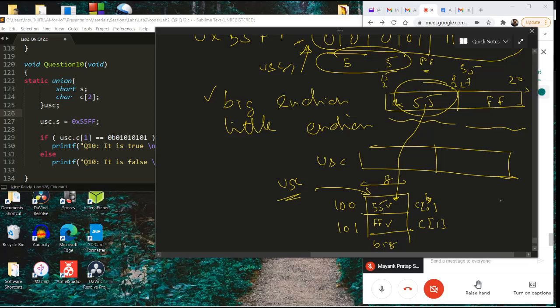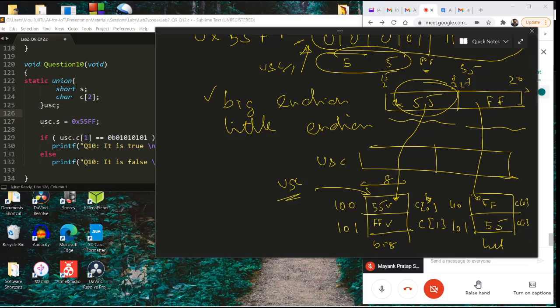If it is a little endian machine, it will store the lower part in address 100. So FF will be here and 55 will be in 101. That means c[0] will be this, c[1] will be this. Now what I am comparing is usc.c[1] with 0x55. If I am getting true, that means it is little endian.